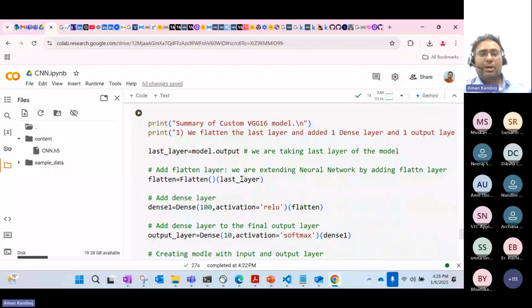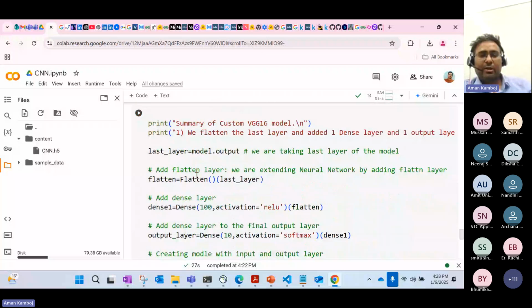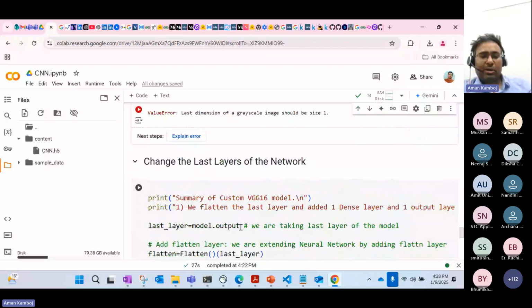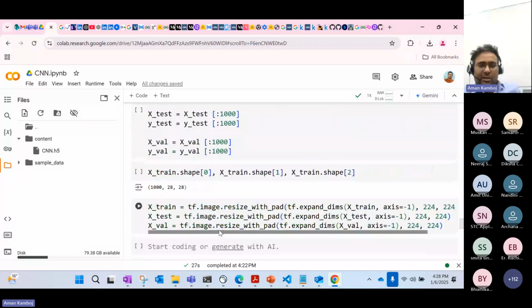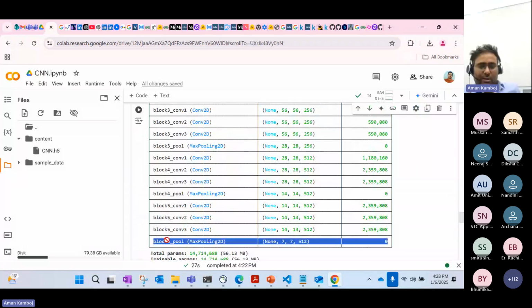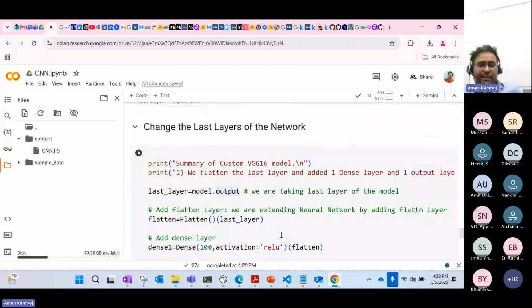Okay. Now we'll change some final layers of the network. As I mentioned, we will just use the last layer of this model. So model dot output last layer. Basically this will get the weights of this last layer, that is the max pool layer, block5_pool. Now after this you will add these fully connected layers.